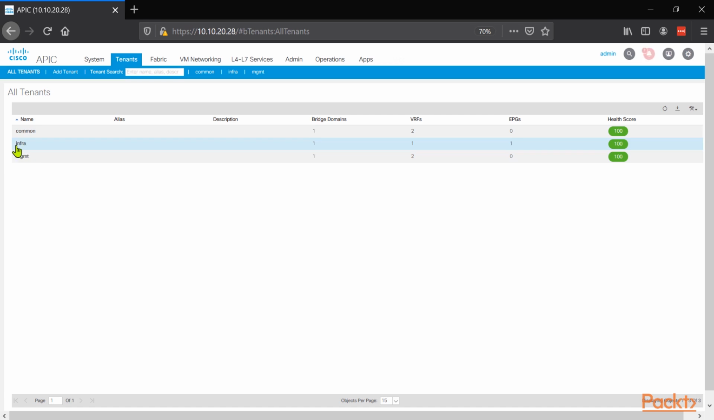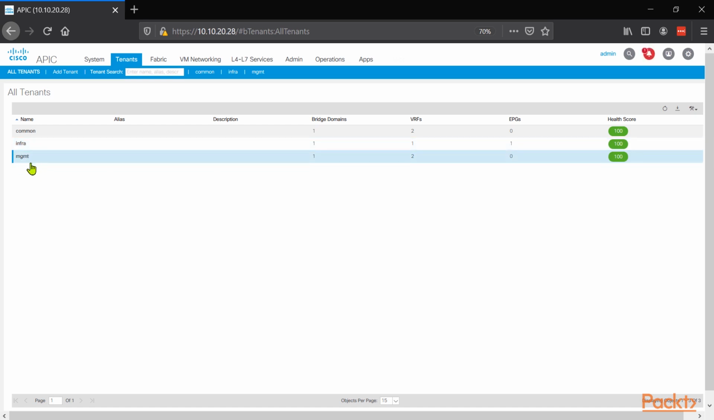I mentioned the infrastructure tenant, which basically works with all the physical aspects of the ACI fabric. We also have the management tenant, which is controlling my out-of-band management interface. And this is how we connect into the ACI APIC. There is a management tenant that is taking care of all that communication. And then the common tenant, we're also going to be working a lot with the common tenant.